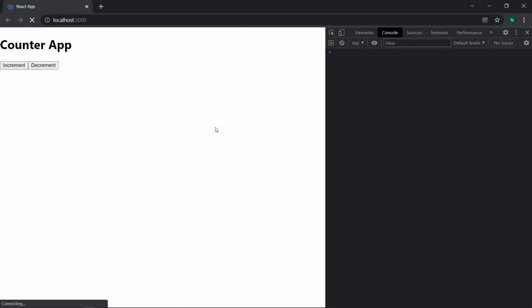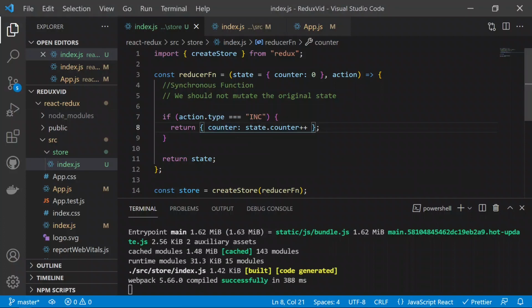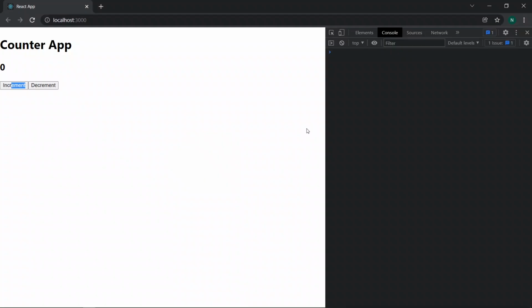If I save again and click on the increment, I think the counter plus plus does not work here. So if I now add this as counter plus 1, then you will see it will increment the state.